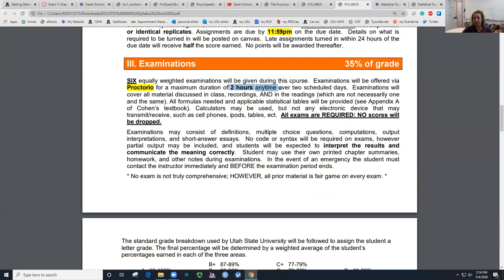You'll have at least a 2 day window in which you can choose the best time for you to take the exam. So you'll have 2 days during which you can take the exam anytime you want to take it, but once you start it, it's going to be turned in 2 hours later, whether you're ready or not. So make sure you have the time set aside. I do not anticipate it will take 2 full hours to take, but that will be available to you.